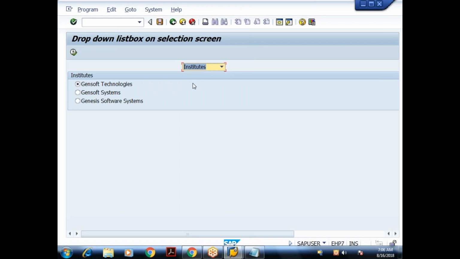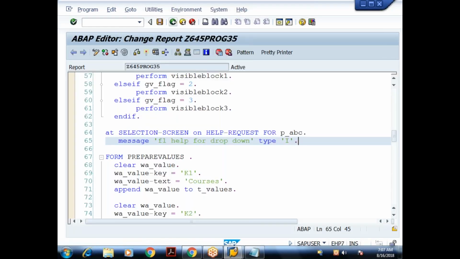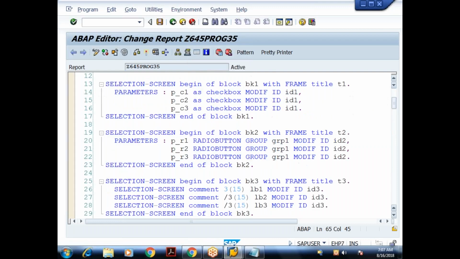Similarly, I'll choose institutes. Now I'll use a tab. Which one is selected now? The radio button. What is this radio button? Gens of Technologies. What is the name of this radio button in the program? P underscore R1. P underscore R1 is the name of the first radio button in our program. So I want the F1 help for this also.